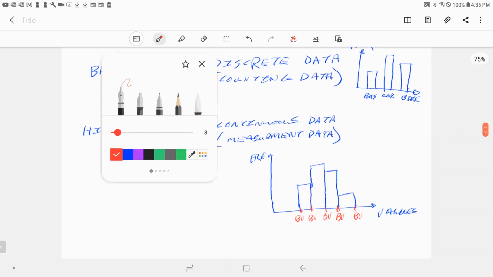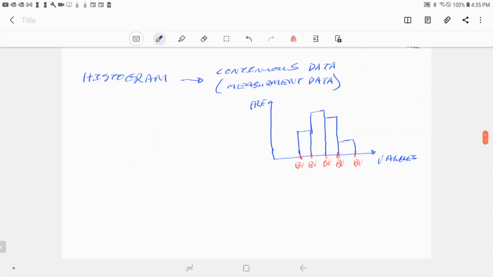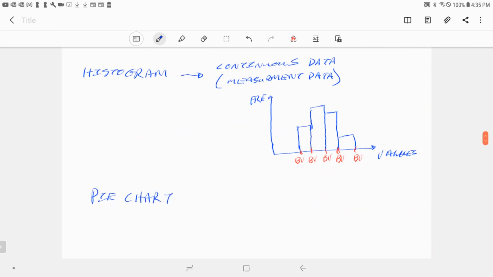Next one is pie chart. When do we draw a pie chart? What's a pie chart used to show mainly? How a quantity is divided into parts. It shows how a whole is divided into parts.